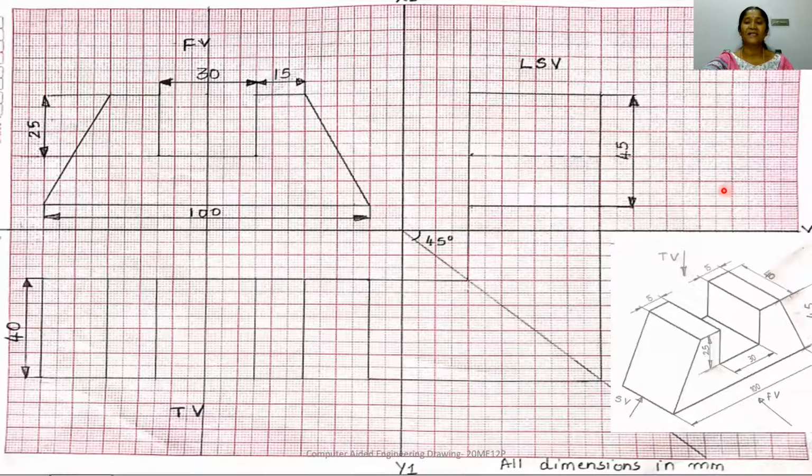So this completes the three views of the given component. In the front view, I have a trapezium of 100, height is 45 mm. This rectangular slot width is 30 mm and depth is 25 mm. Similarly, in the top view, I have a rectangle of 100 by 40 mm, with these small rectangles that we can see from the top.